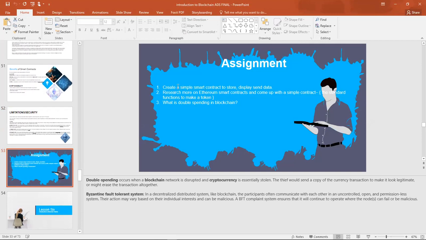The assignment is actually simple. You need to create a simple smart contract to store and display data. You can just create a simple smart contract to store your name. And if you want to make it more complex, if you go through the documentation, it will be awesome.